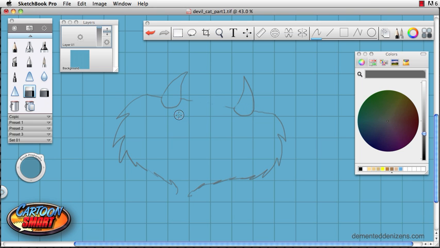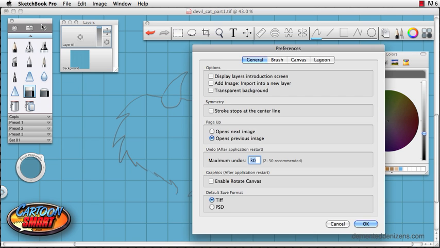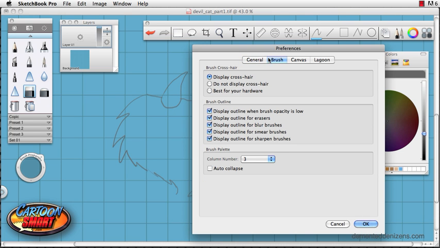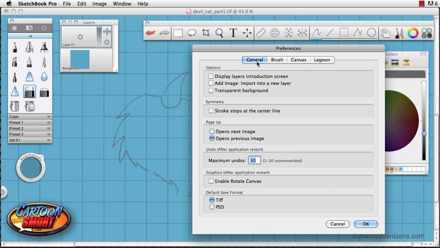And there is a toggle if you're going back and forth from an eraser to a pencil. I do believe was it N? No, there was a keyboard shortcut that allows you to switch back and forth. I forget what it is. So let's take a look here. Let's go to Preferences and General Brush, Display Crosshair, and General.